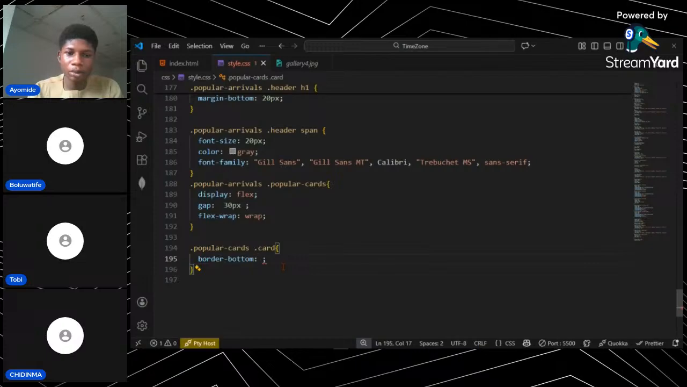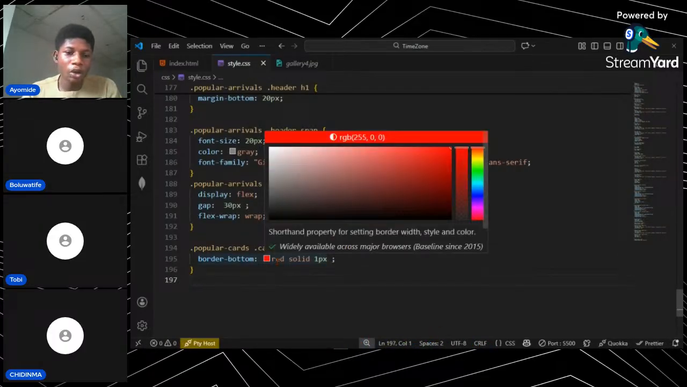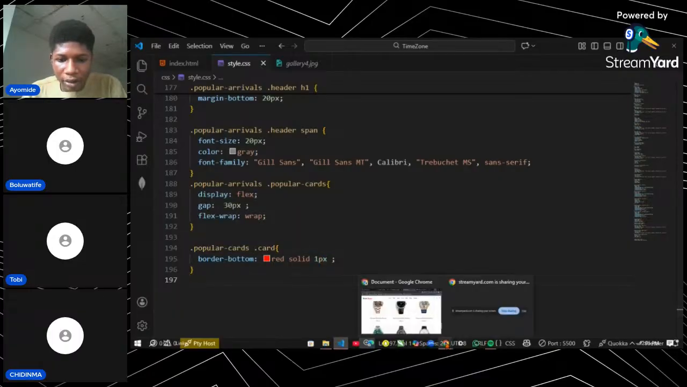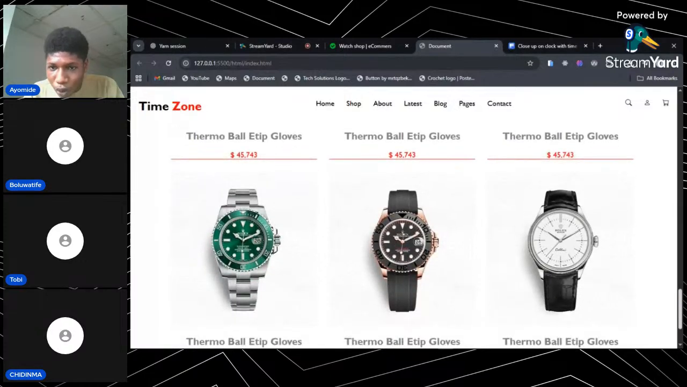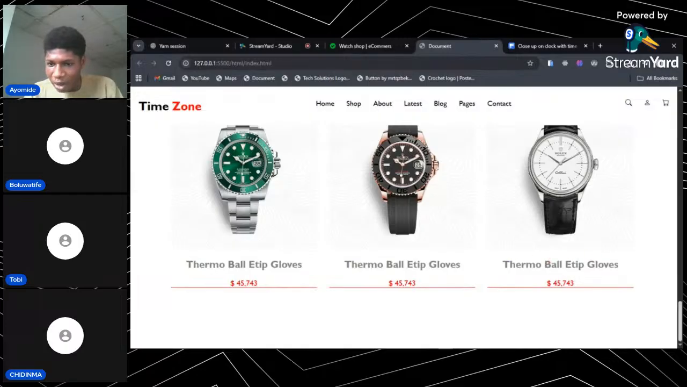Border bottom. So border bottom will say red, solid, then 1px. So what border does is basically you write the color, how you want the border to be, then the size, or how thick the border will be. Border is basically the edge around the box. Then you have the 1px, that's how thick you want the line to be. So it basically shows, but now it's not showing where we want it to show, it's showing under the text. We want it to show on the image side.